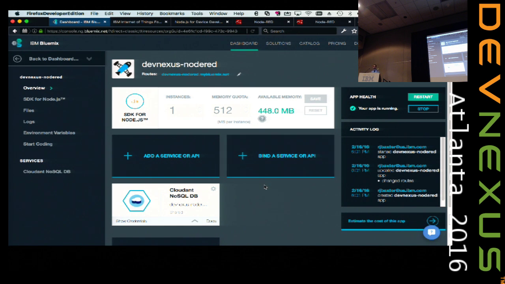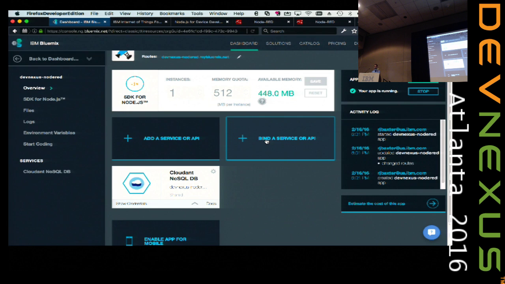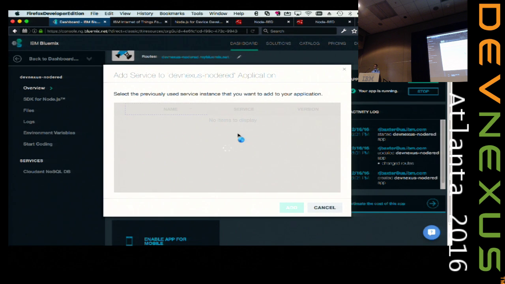Now that my Node-RED instance is up and running in the cloud, you can see it's running in Bluemix. The last thing I want to do is bind my Internet of Things service to this Node-RED instance so that I can connect this Node-RED instance to my IoT organization that I've created. This will happen automatically in the process of doing this if the internet cooperates.